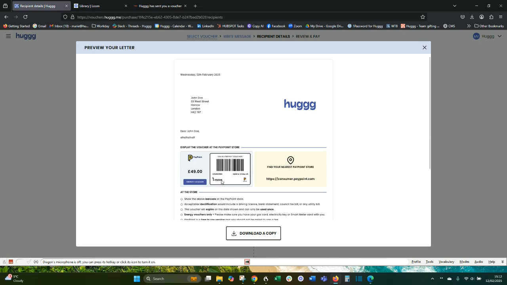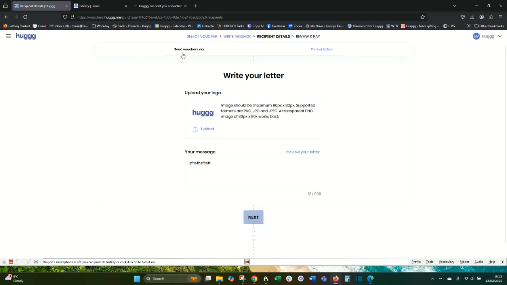It's not possible to do that with any other kind of voucher, but it is possible with PayPoint. And that means when they get that letter, they can actually take the letter itself into PayPoint, any PayPoint store, and redeem it for energy or cash, depending on which of those vouchers you've chosen. All of the other letters will have the code that they'll need to view on their phone.